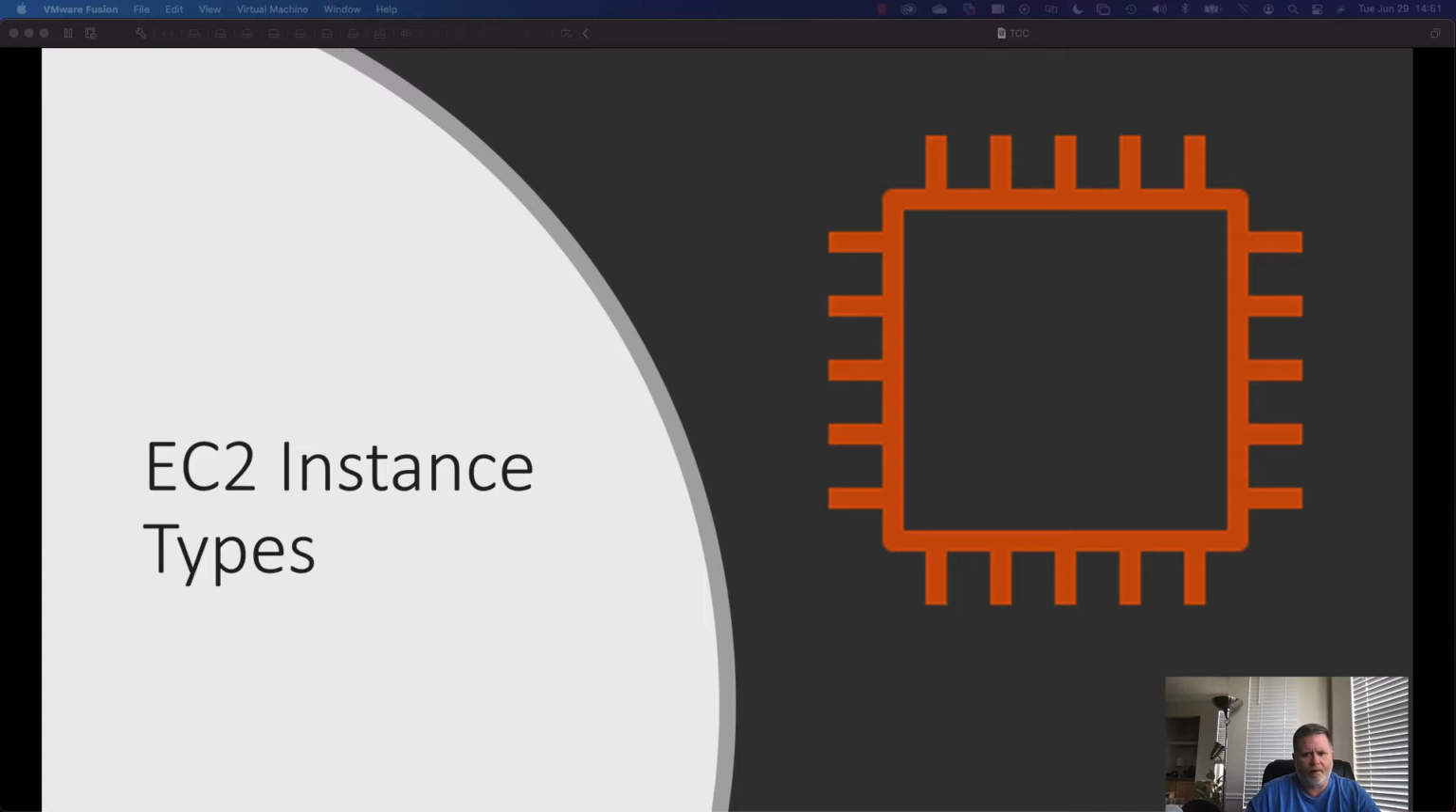How much hardware are you actually getting? How much virtual hardware are you getting? And how many virtual CPUs? How much memory? How much network connections? And that will be determined by the instance type.